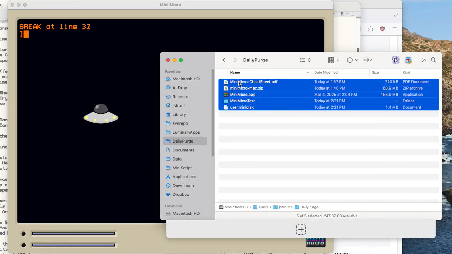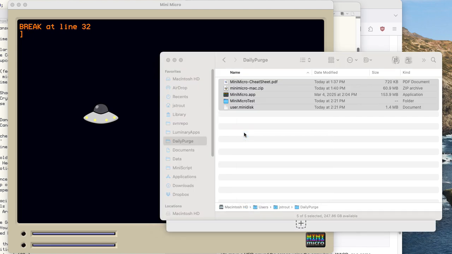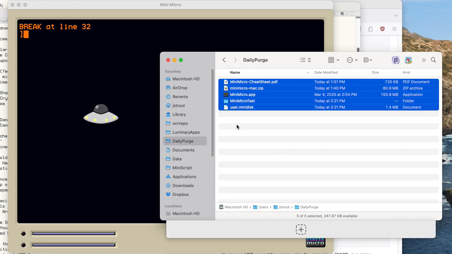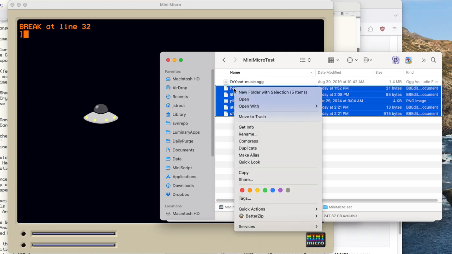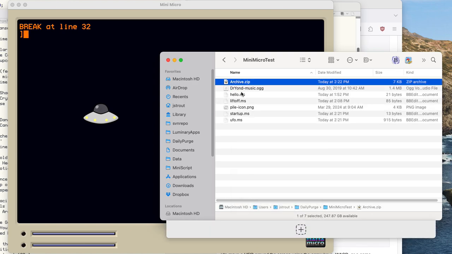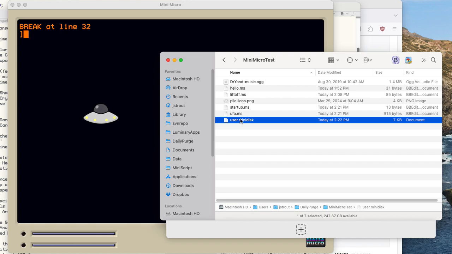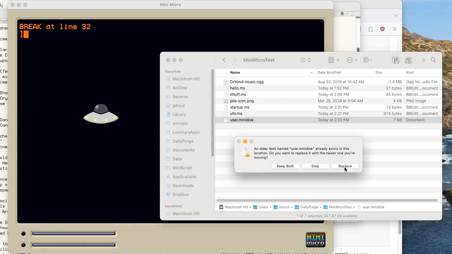Okay. Now, having done that, we would come in here again. We would compress these things. Oops. I'm in the wrong place. Don't do that. Compress these things. And actually, I don't need the background music, so I'm going to leave that out. Compress. Call it user.minidisk. Let's move it back up to daily purge. It's asking me if I want to replace the old one. Yes, I do.